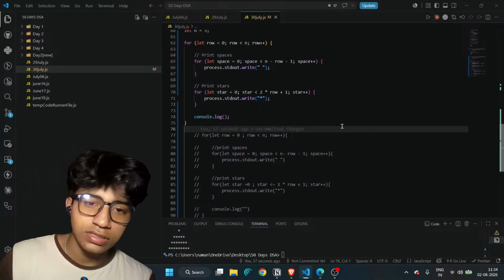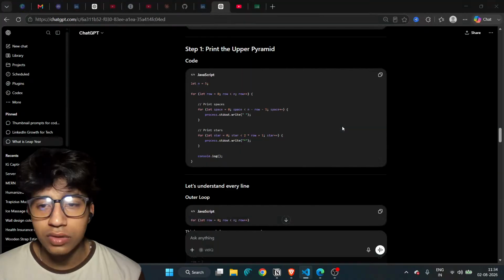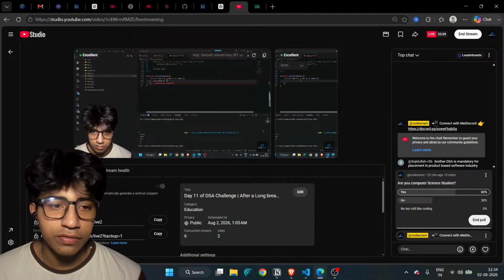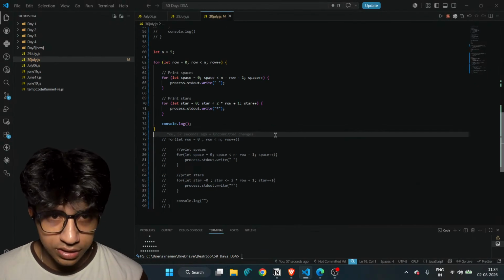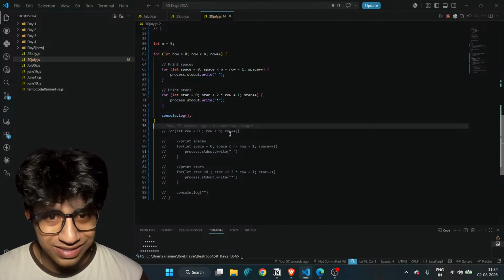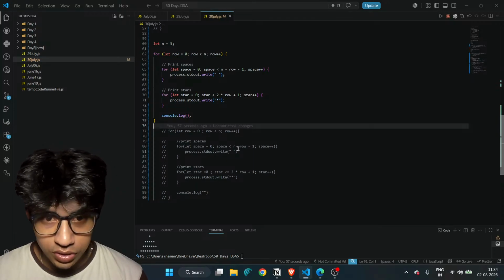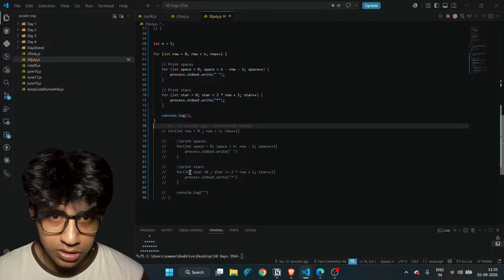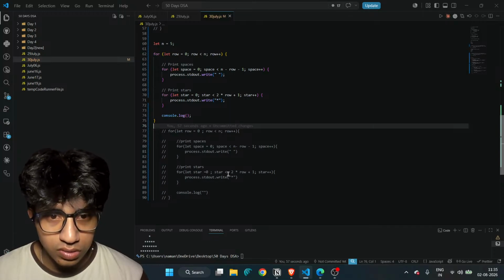So the first thing I will do is compare my code with the copied code, to see how our code is different from that. I can see this is let row starting with 0, the row is less than n, row plus plus, and print spaces is also let space starting from 0, space less than n minus row minus 1, and then print the stars.